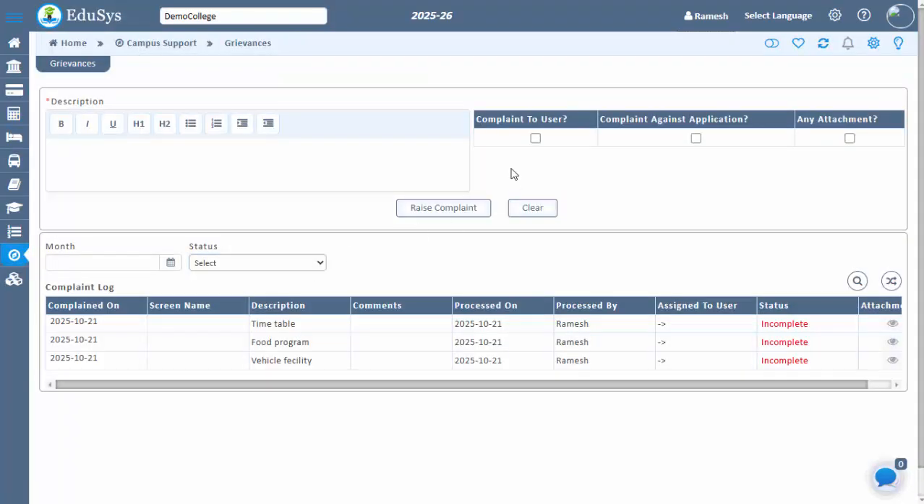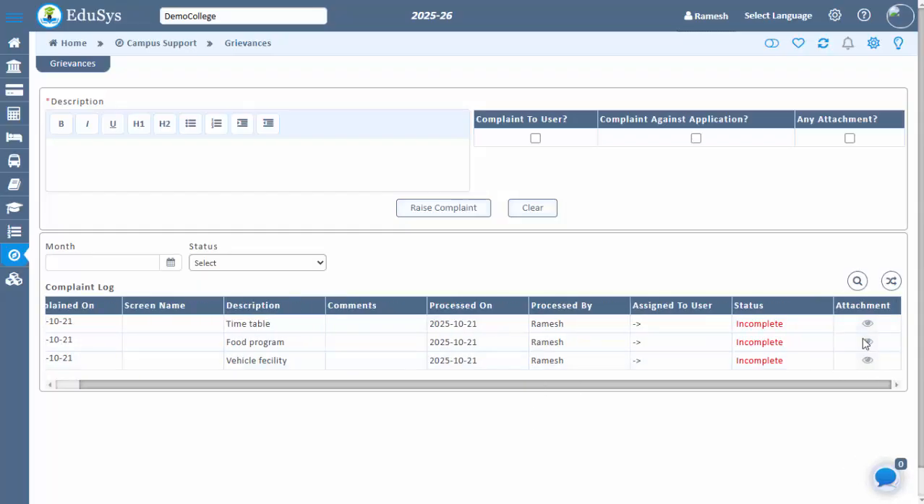Grievance and support. Raise complaint. If students have any issues or concerns, they can raise a complaint and track its status from submission to resolution. This ensures their problems are addressed promptly and transparently, for a better student experience.